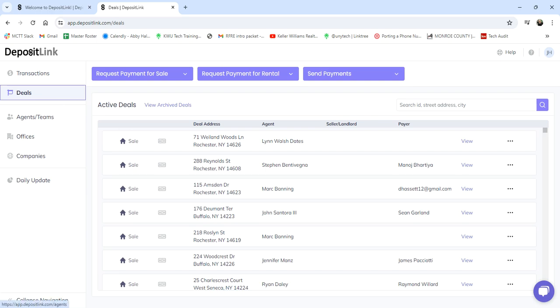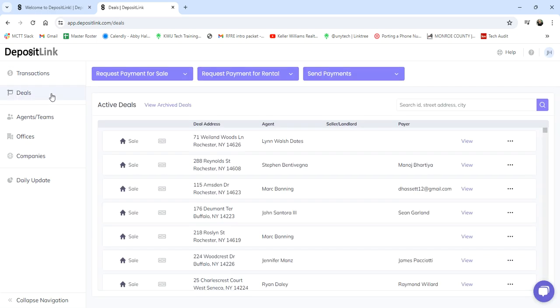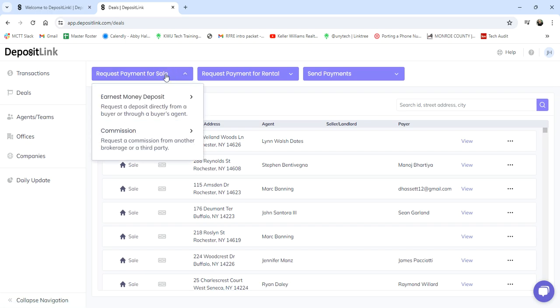You guys will go into deals. That is where you're going to go when you log in. Click on deals on the left hand side, and then you're going to be requesting payment for sale. So requesting a deposit, earnest money deposit.